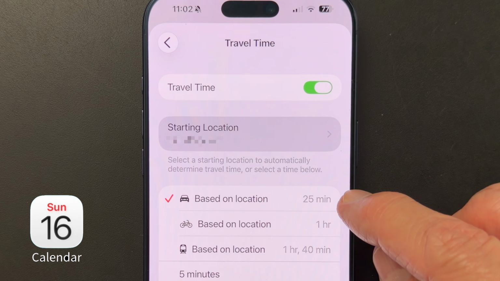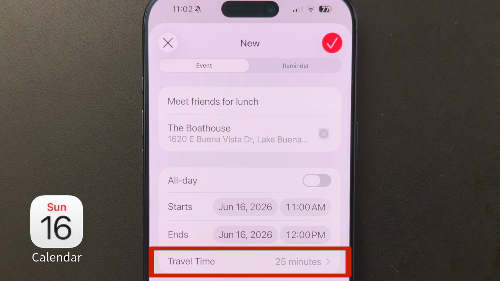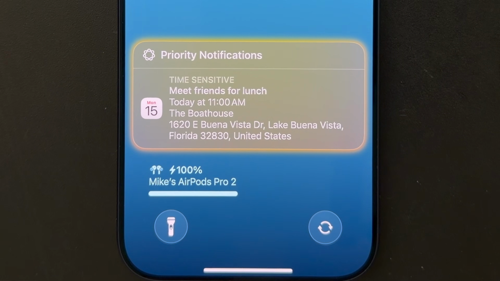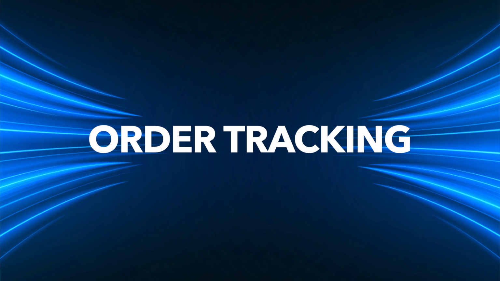This allows the app to use real-time GPS data to alert you exactly when you need to leave based on current traffic. When it's time for you to walk out the door to arrive on time, your iPhone will send a smart notification reminding you it's time to leave and typically gives you traffic conditions. It completely takes the guesswork out so that you can arrive on time.